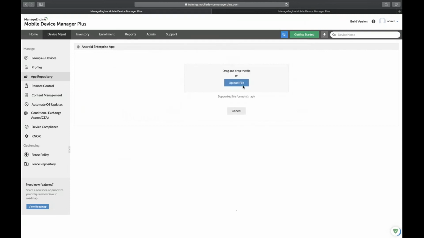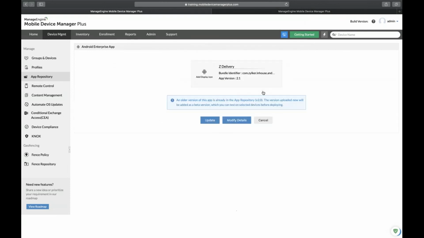I click on choose, and automatically your app details would be fetched by the MDM service itself. There is already an older version available, which is 2.0, and now this would be added as a beta version, which you can test on certain devices. Well, I would like that, and I would go ahead and update.